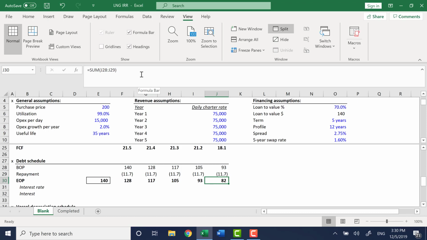The reason it doesn't go to 0 is because we have a term of 5 years and a profile of 12. If we had a term of 12 years and a profile of 12 years, for example, then this would assume a straight line amortization of the loan, and it would go down to 0 at the end of the 12th year. But for now, since the term is 5 years, we just have a balloon payment, which is going to be 82 million.